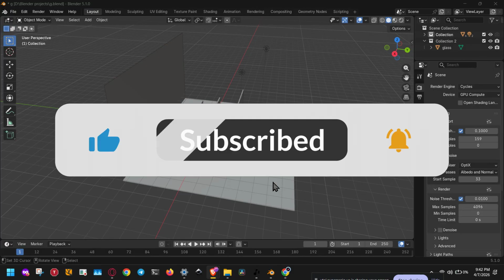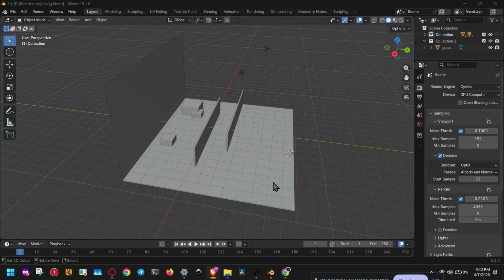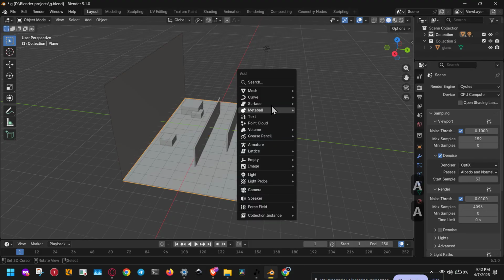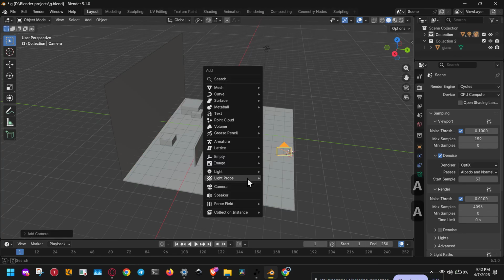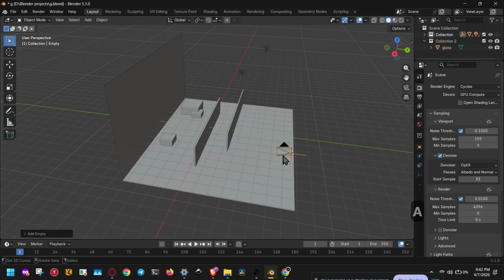All right, let's jump right in. First, open Blender and make sure you're in your scene with the camera already placed. The key to this setup is using an empty as the pivot point for the camera. To add it, press Shift+A, then go to Empty and choose Plane Axes. This empty will act like the center point that the camera rotates around.